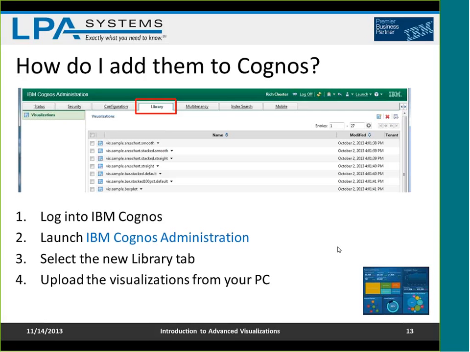So I've done this on the environment that I'm going to show you from a demonstration perspective. So I've already gone on, logged in, downloaded visualizations, uploaded them to my library, and now I'm going to actually go ahead and use them with you to create some reports.